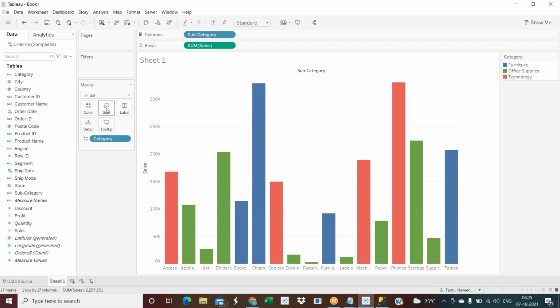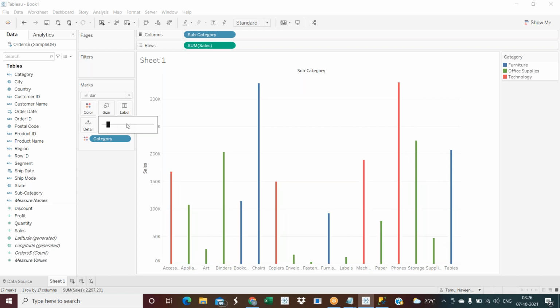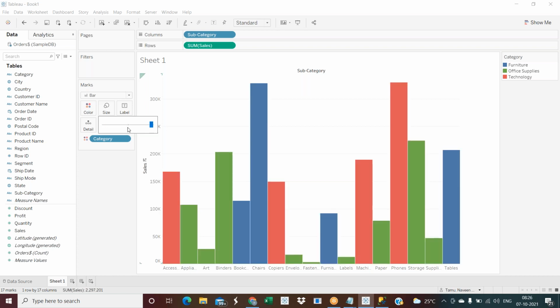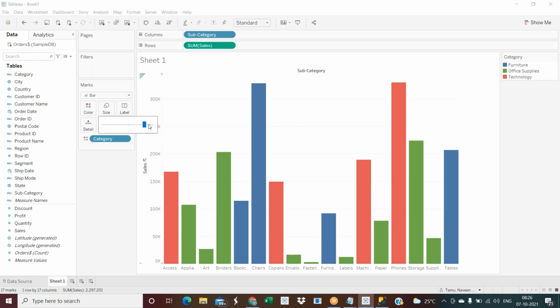So the next one, size. What is meant by size? Sometimes we are going to increase the size, sometimes we are going to decrease the size. If you click here, I don't want the bar size to be large. I want to see it smaller, so we are decreasing the bar size here. I can increase, I can decrease. So this is the way we use size. Based on the size, we can increase and decrease it. This is a simple feature.